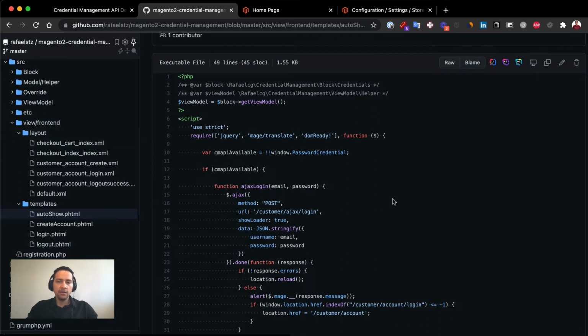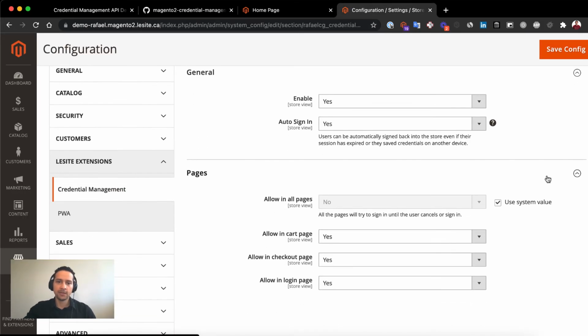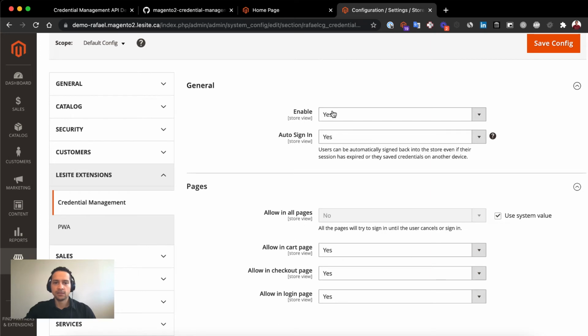So my main goal with it is to make the customer be able to select where they want to show it, to customize and tweak the options that they have. So I created this admin panel. In the admin panel, I have general enable as yes, auto sign-in as yes, so that's automatic sign-in for the customer. You can select no too.